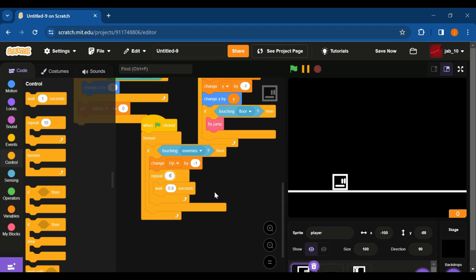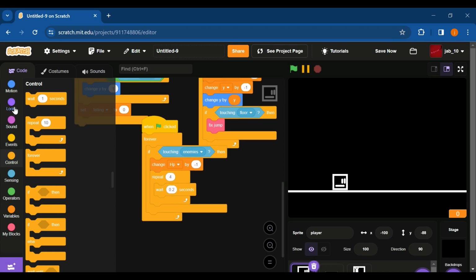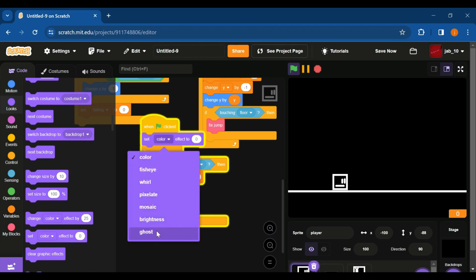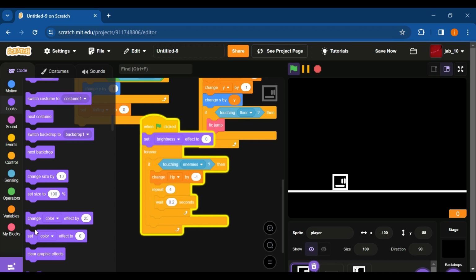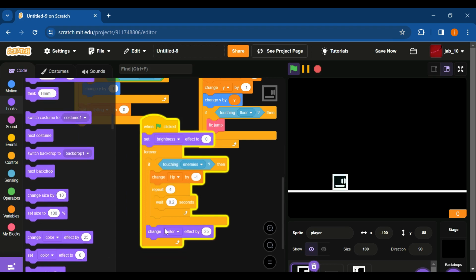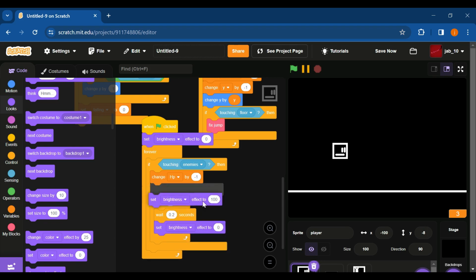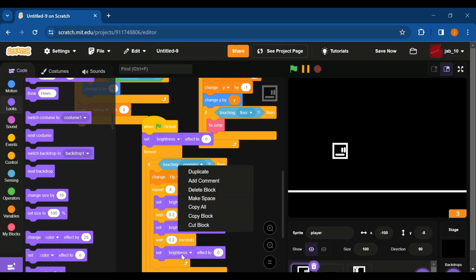Then we are going to give it a special effect. I'm going to go to looks, set brightness effect to 0, and then set the brightness effect to 100, and then after we're going to set it to 0.